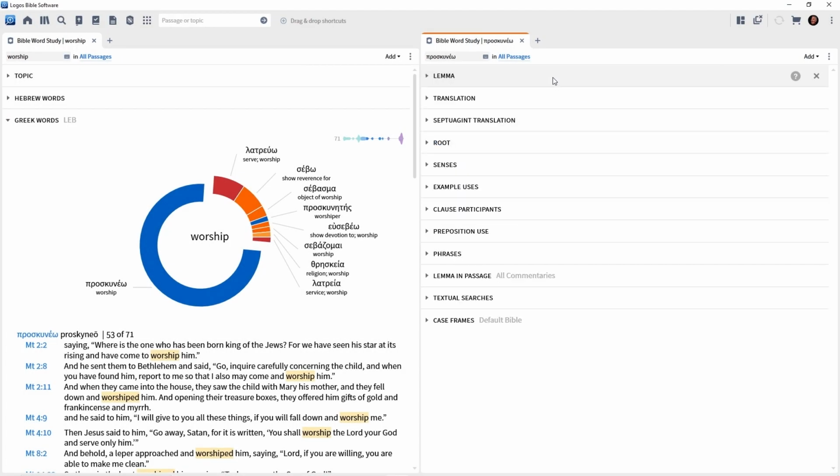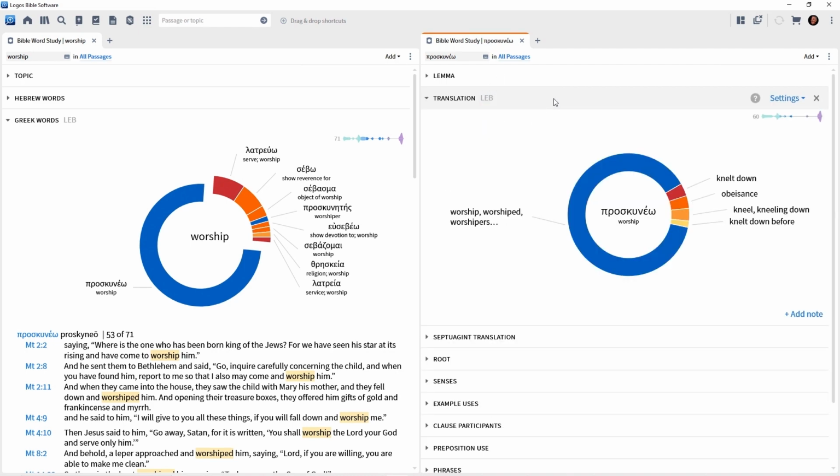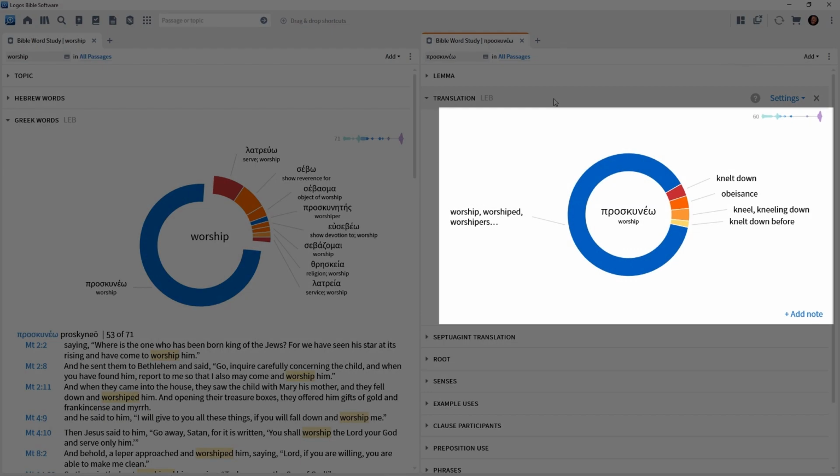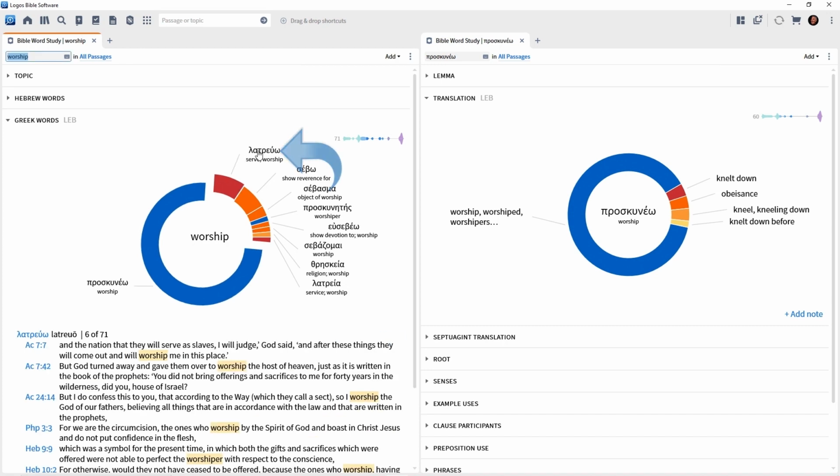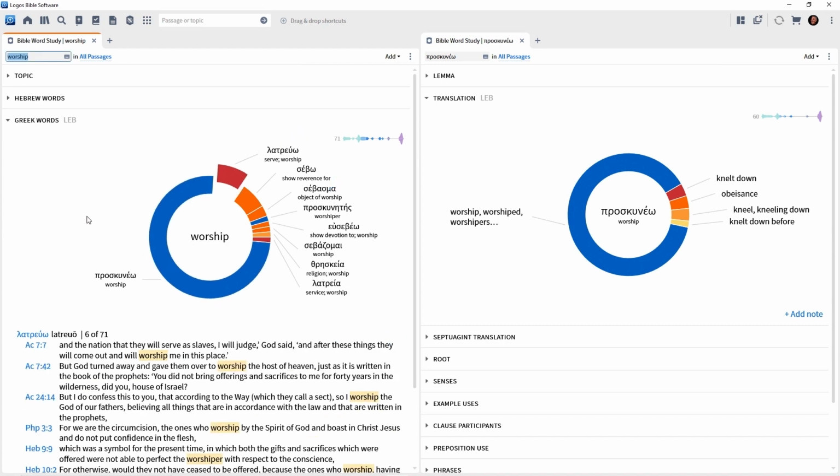Collapse that section, and then go to the translation section, and here are all the ways this Greek word is translated into English. So you'll see normally it's translated worship, but it's also translated with some form of kneel or knelt. So this particular Greek word has an emphasis on kneeling. Okay, now go back to the original Bible Word Study, and let's click on the Greek word, sort of in the 1 o'clock position. We get a list of verses underneath, and on my screen it says 6 of 71, again in the LEB New Testament, 71 occurrences of the English word worship, 6 times it's this Greek word.